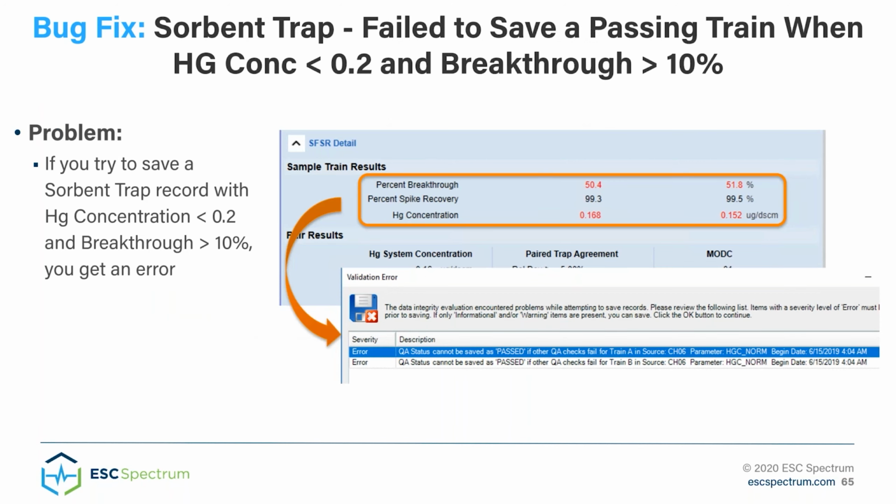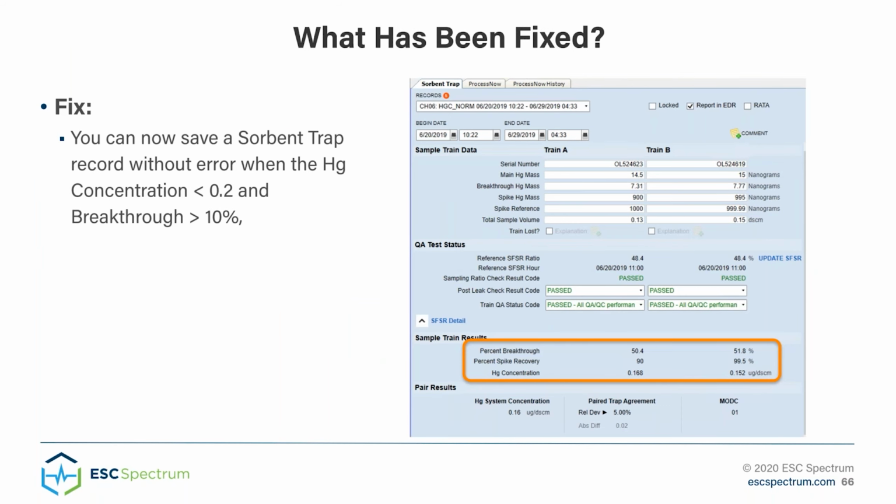Sorbent trap. Fail to save a passing train when Hg concentration is less than 0.2 and breakthrough is greater than 10%. Previously, if you tried to save a sorbent trap record with Hg concentration less than 0.2 and breakthrough greater than 10%, you would get an error. Now you can save the record successfully.